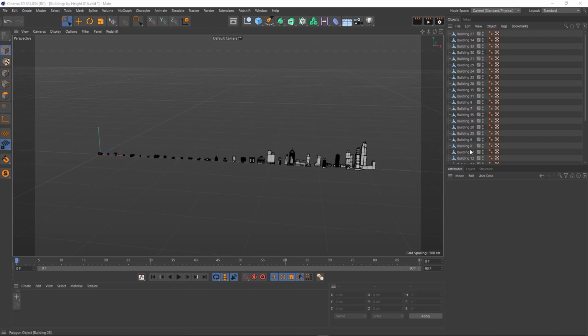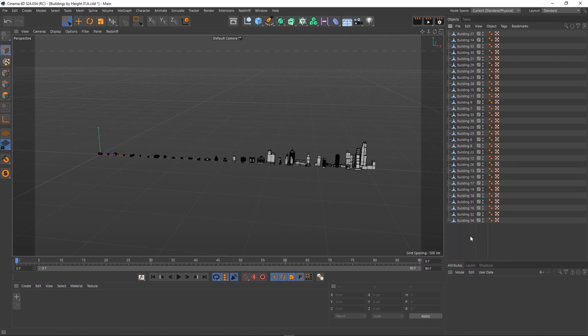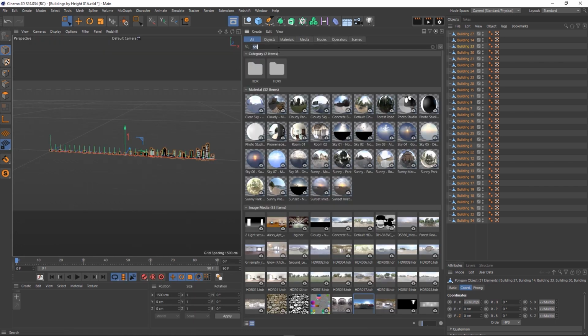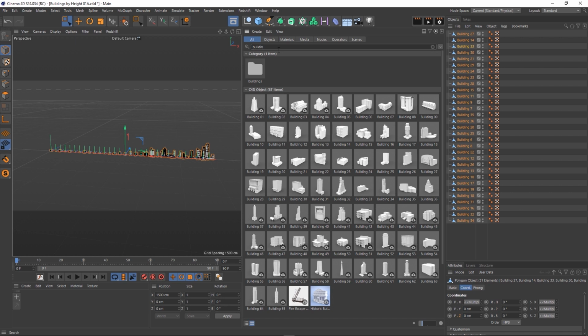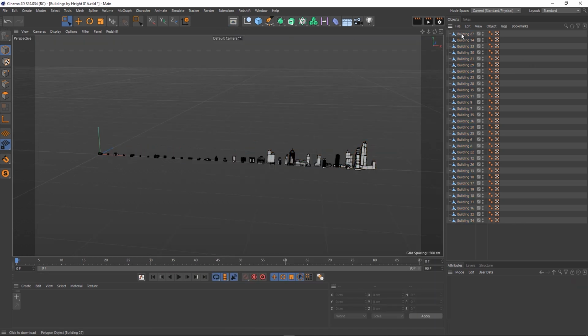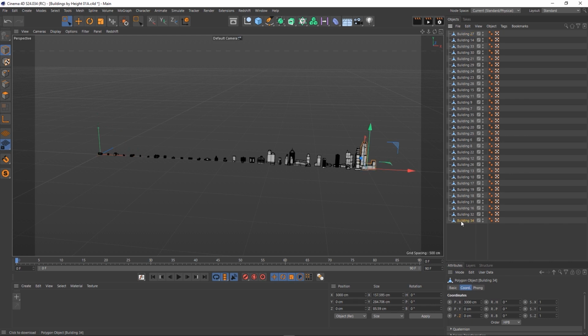In a separate document, I've actually downloaded some buildings. These are all from the asset browser, the new asset browser, and all you have to do is just type buildings or something and grab a few of those in your scene. It will download and bring them onto your computer. What I've done here is I've arranged them by height. So the shorter ones are at the top and the taller ones are at the bottom. You can have it either way.